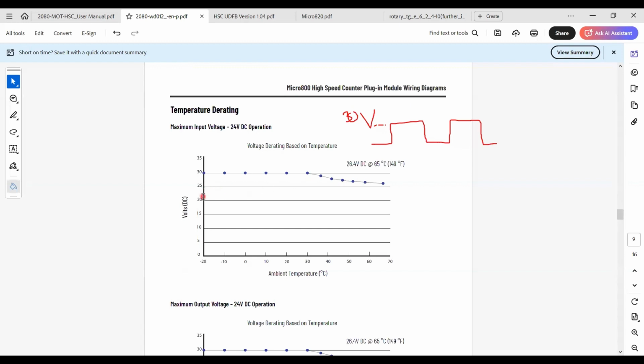Normally, if you operate with 24 volt encoder voltage, you can go up to, I think, 70 degrees, minus 20 to 70 degrees. So if you're operating at 24 volt, your operating is within the limit without having any derating.